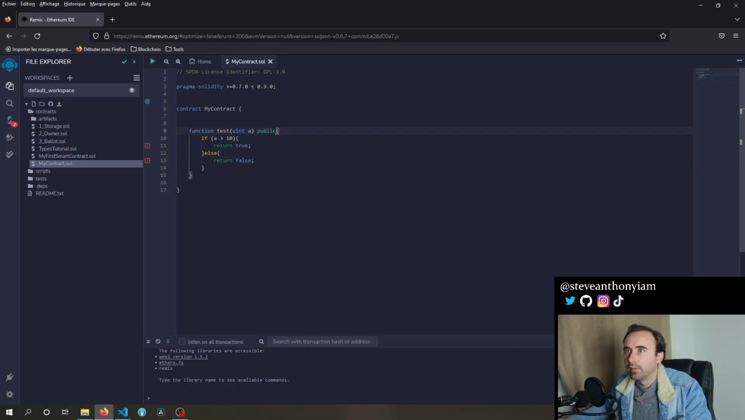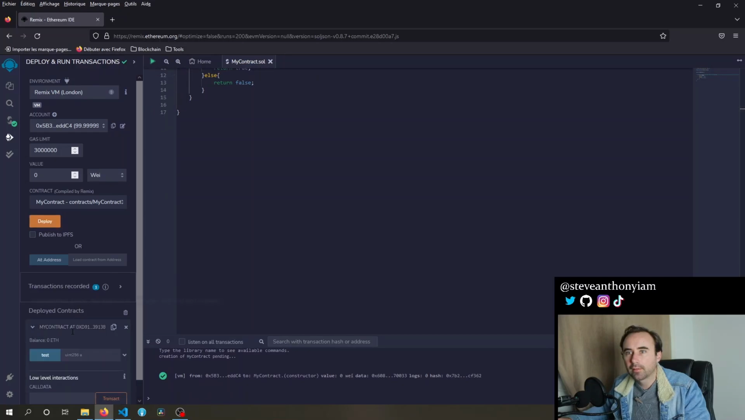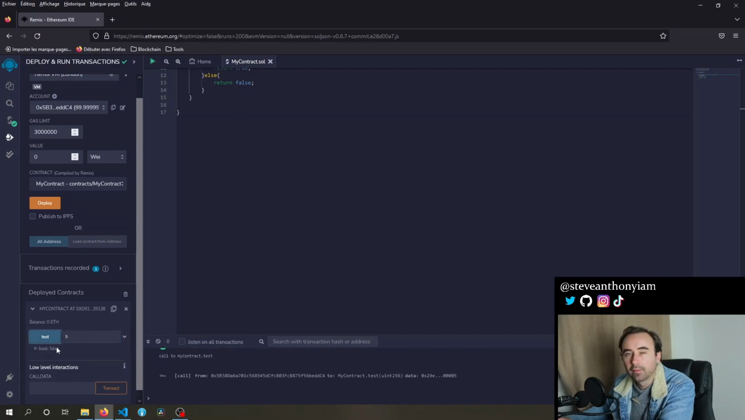So you can see there is some error because we need to indicate what we want to return. For example, here it's a boolean, and we just need to add this. We will deploy our contract and test if 5 is superior to 10, and this is not the case. And if we do 15, this time this is the case. So our function worked perfectly.